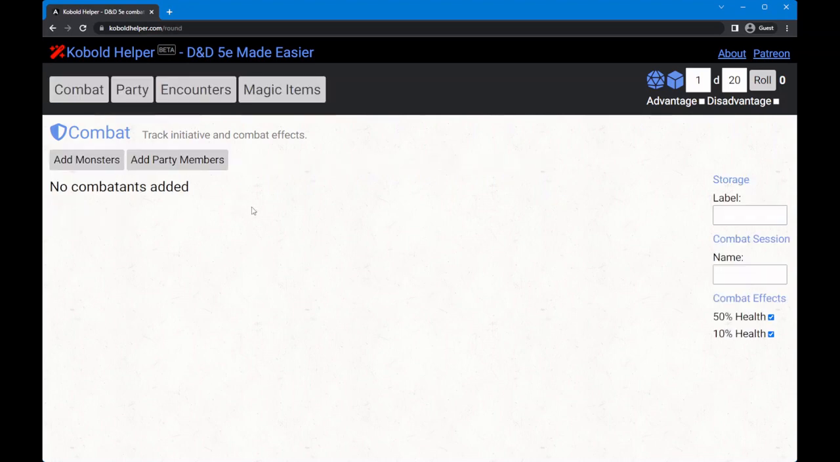So the first thing is to add your party members. Party members are remembered across different combats, and you also can store them in local storage. So if you want to set up your party, store it, and then on your different sessions, you don't have to punch them all in again. I'll go ahead and click party members.